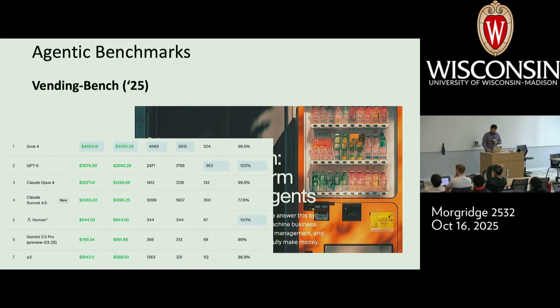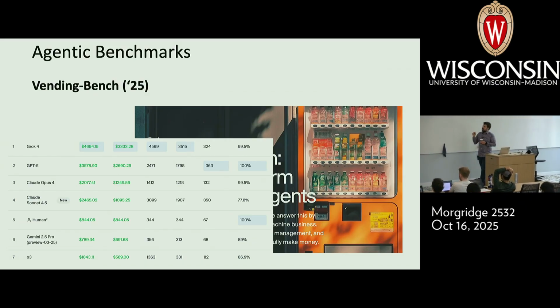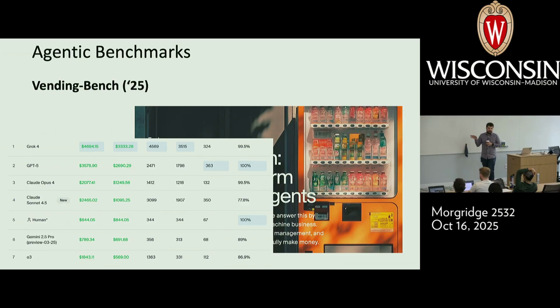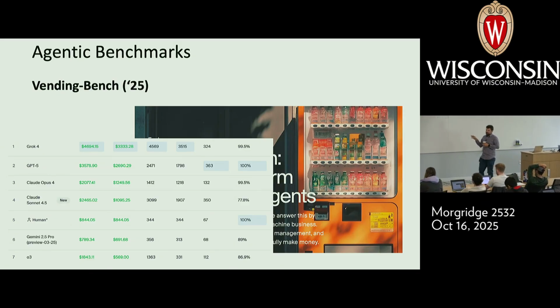OK, so I'm going to stop right there. But there are new agentic benchmarks coming out all the time, including some really interesting scenarios. So I encourage everybody to check out the new ones and see what it takes to build one of these things yourself.